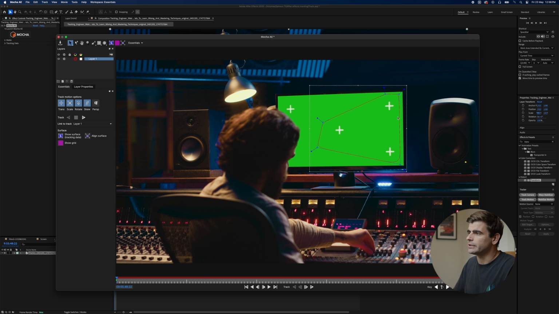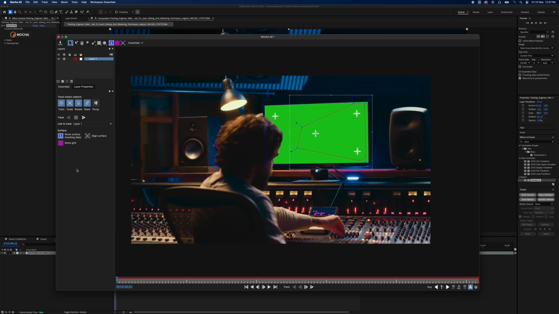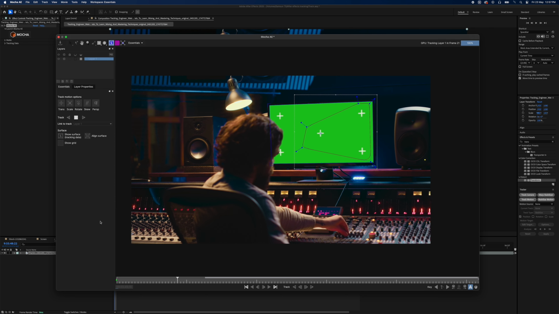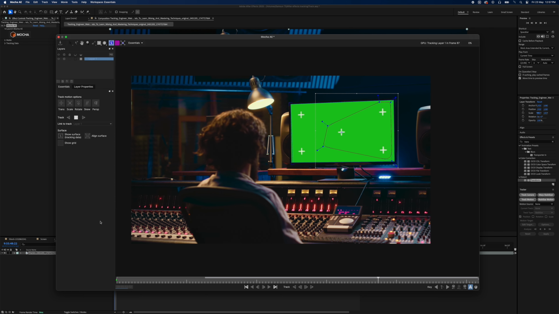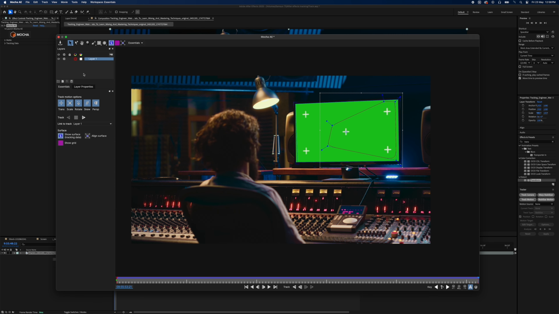So all Mocha's doing is relating to these 3 tracking points, but then we're going to tell it that the screen is actually this dimension. So we're going to come across to our planar surface tool, and again, drag this right out to the dimensions of the entire screen. And because we have camera movement, we're going to turn on perspective. All right, so let's begin by tracking forward. So that looks pretty good. So now we can go and save.